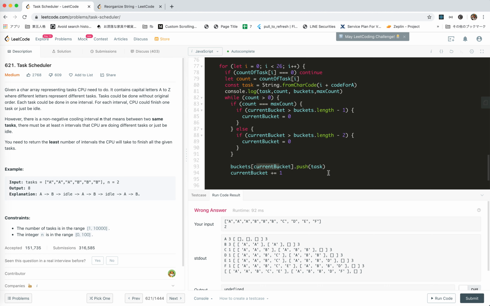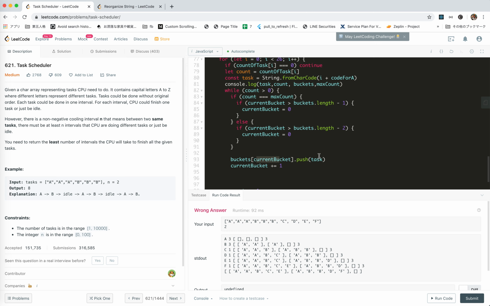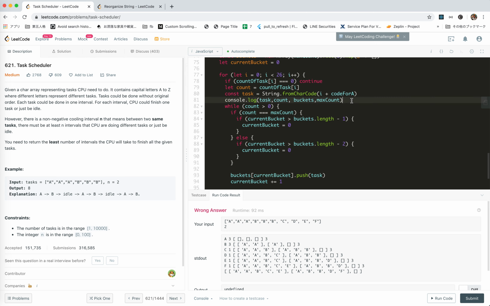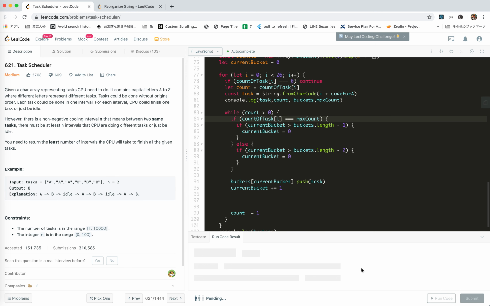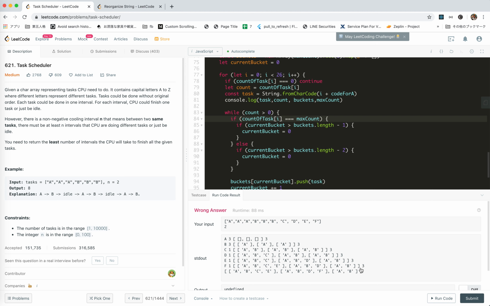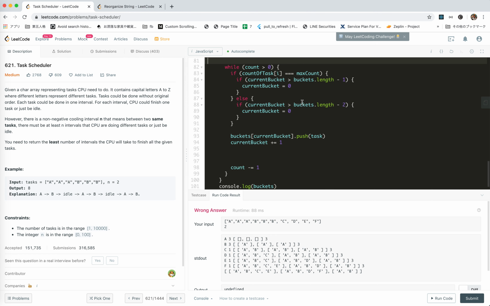Still not right. Why? Oh my, I know what happened. We should compare the count of task i, not count. Yeah, this is good, right? You see, for A, B, we are setting them to all the buckets, but for C, E, we only set the first 2. Cool. So now we're handling the right bucket.